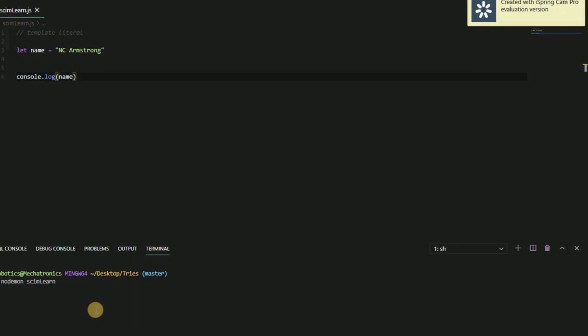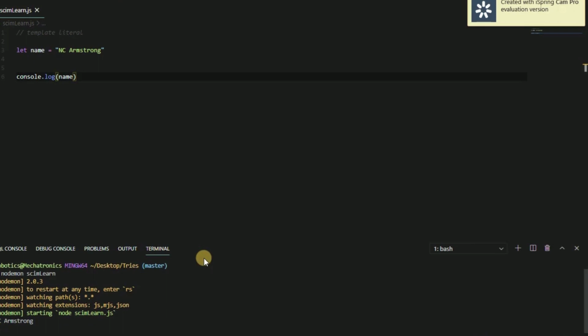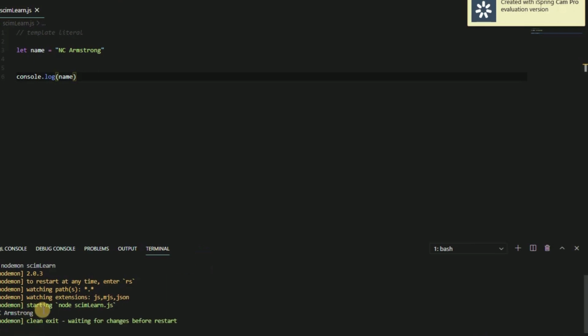then that should work. Alright, you see it's printed out my name. So basically this is how strings are done in JavaScript.